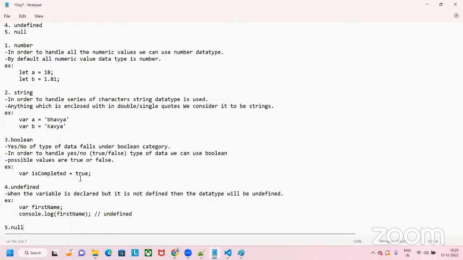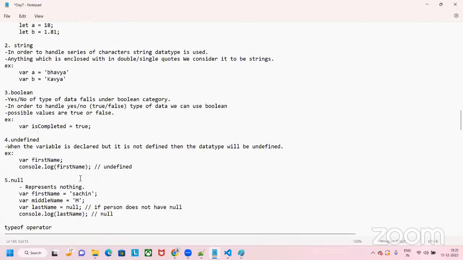When it is a yes or no condition, then we will go for the Boolean data type. The possible values are true or false. If it is yes, true. If it is no, false. For example, is the student graduated? You can either be graduated or undergraduate, right? Then in that case, it would be yes or no. If you are graduated, then yes. If you are not, then no. It's like that. Yes means true.